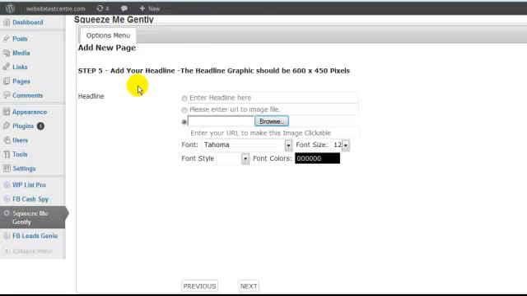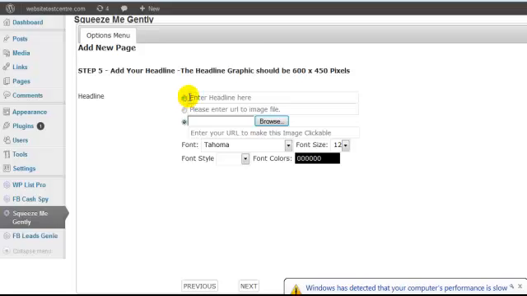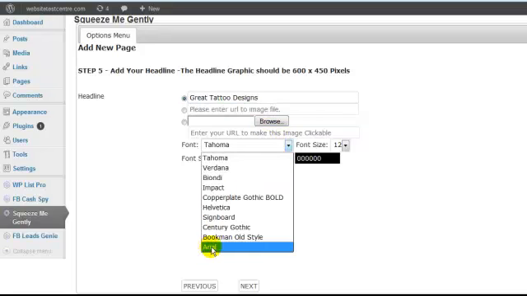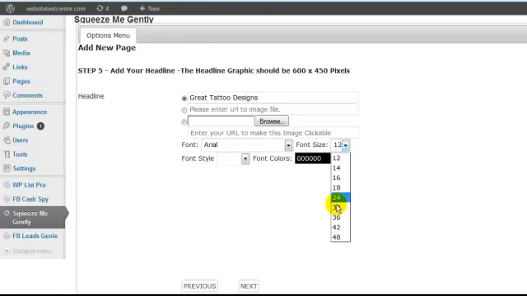Okay, now what we want to do is add a headline, which is underneath our header graphic. This is basically just your first message to your visitor to try and get the opt-in. So I'm going to add my headline by clicking on this radio button and entering some text. And I'm going to choose the font Arial, and I'm going to make it a large font size of 42, and leave it as black.